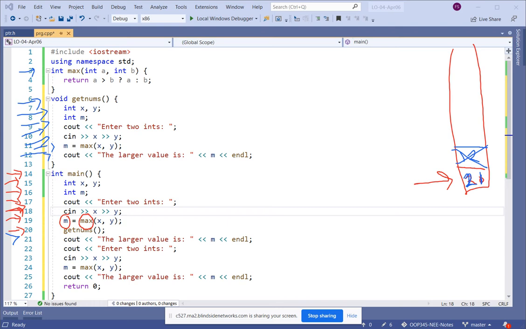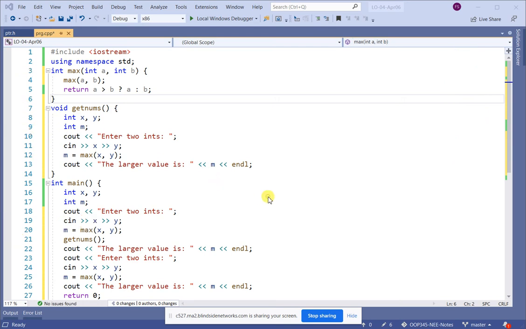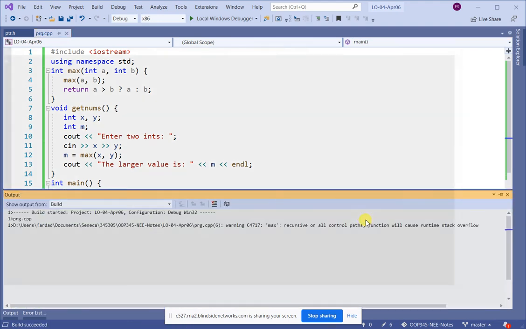And that's why, when you make a mistake and write code like this, if I actually write code like this, what happens? It's going to keep calling itself, correct? And it's going to keep pushing the address 5 into the stack over and over and over again, and it never ends. Correct? That's what happens when it actually runs and you get this error message.